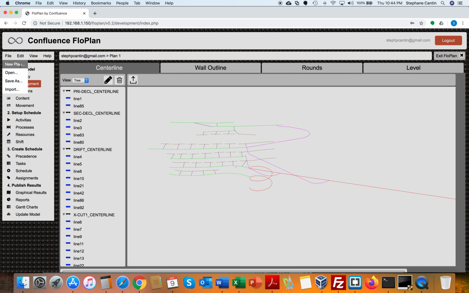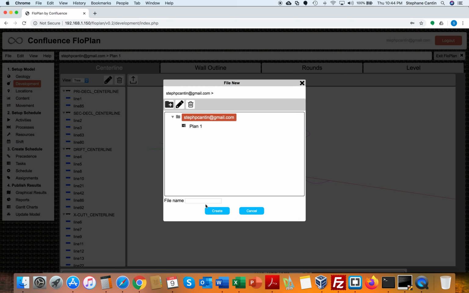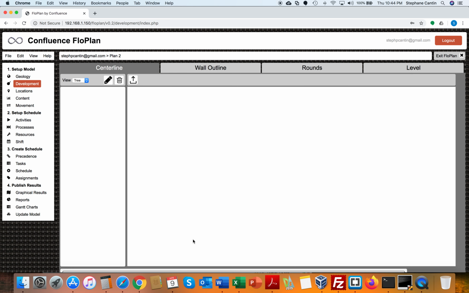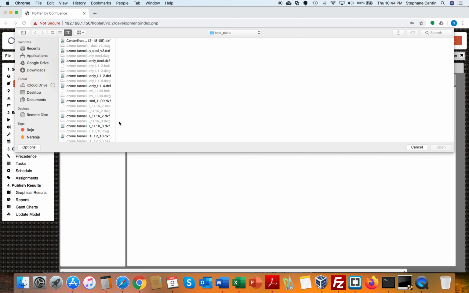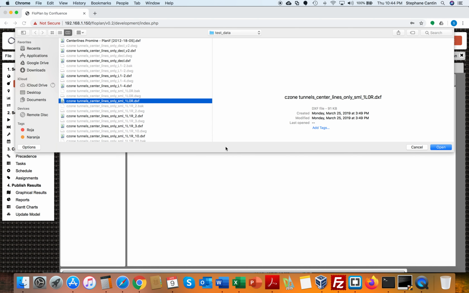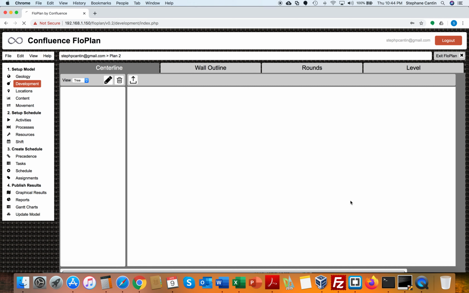So here I come in and I'm going to create a new plan, and we've already got plan 1. So very simply, I'm just going to call this plan 2. Okay, and create it. Then we can see the graphical environment and the tree view is actually blank. I've actually enabled the upload button in the actual toolbar of the graphics area, and I'm going to be using the same data set that I've been using for quite a while. So we're actually importing this.